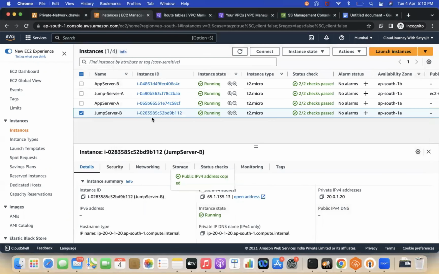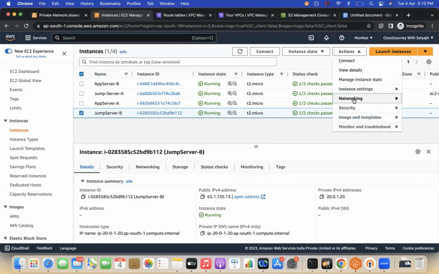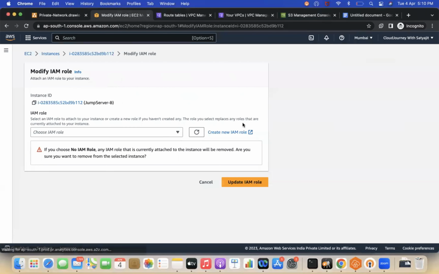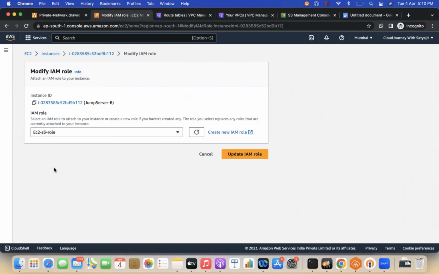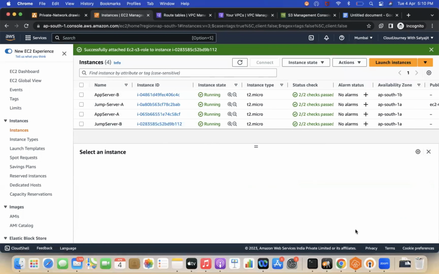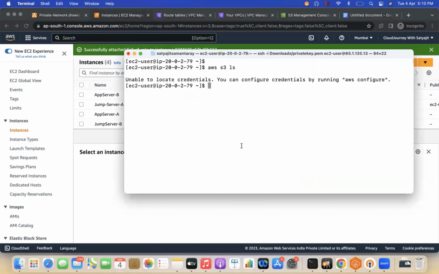So what we'll do, we already have the role. You can go to Actions, Security, Modify IAM role, and we can choose the same role. Why? Because IAM is a global service. We don't have to create a separate role for that. We can attach the same role. So now I have attached the role. If I do aws s3 ls, it may take some time to update.